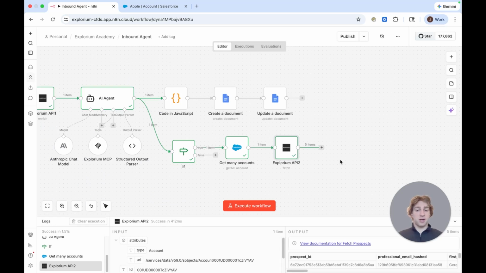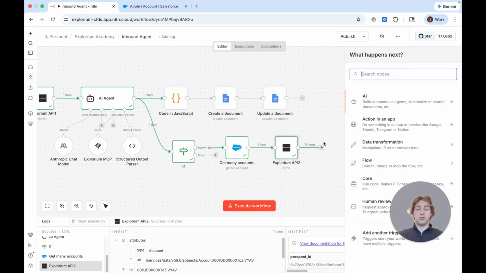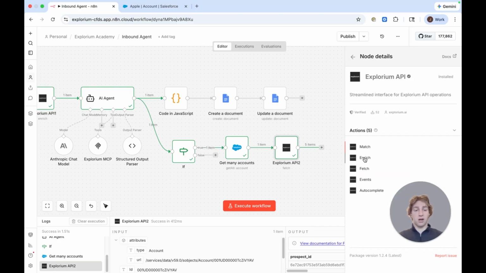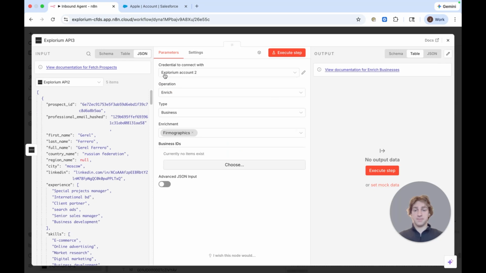Now that we have our 5 prospects, the next thing we want to do is enrich contact details. The fetch endpoint at Explorium brings back only relevant information for these prospects that you can use to filter for them or just generally identify them. If we actually want to get contact information, we need to use a further enrich endpoint. So what we're going to do next is look for the Explorium API again, and instead of fetch, we're going to click on the enrich endpoint.